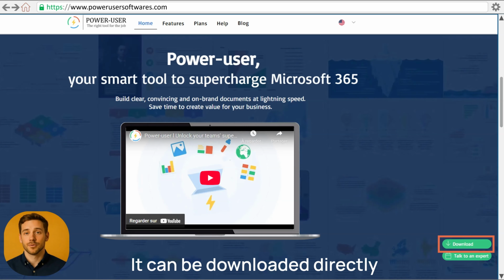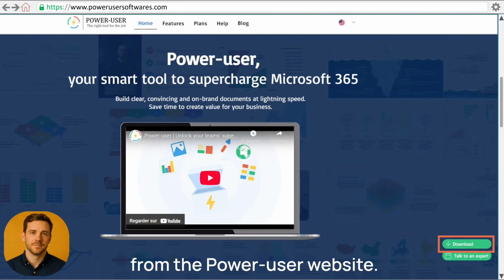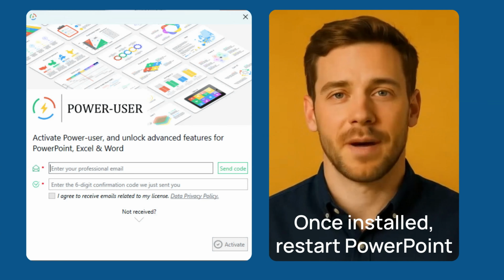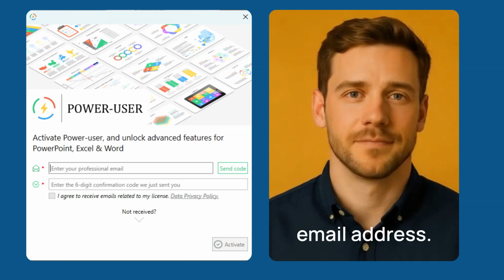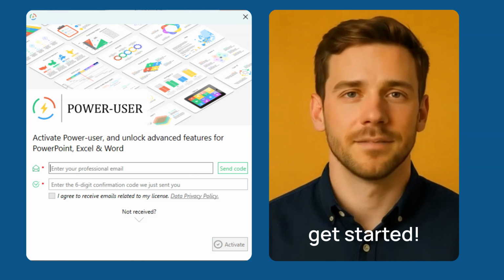It can be downloaded directly from the PowerUser website. Once installed, restart PowerPoint, and you'll be prompted to activate the license with your email address. Now that we're all set, let's get started.